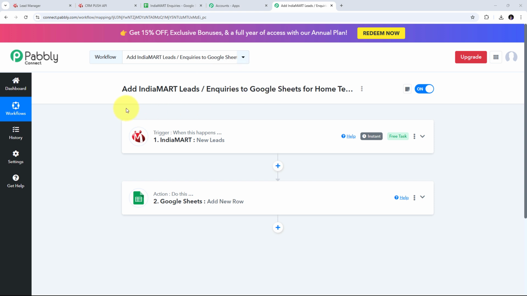So let's summarize what we did here. First I set up my trigger, and my trigger application was IndiaMART, and my trigger event was new leads. Then I set up my actions tab, and my action application was Google Sheets, and my action event was add new row. So this is how I have successfully created this workflow, and you can also create this workflow by following all the steps that I did in my workflow.